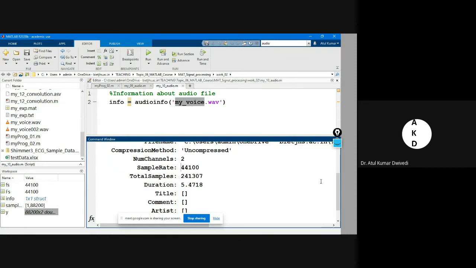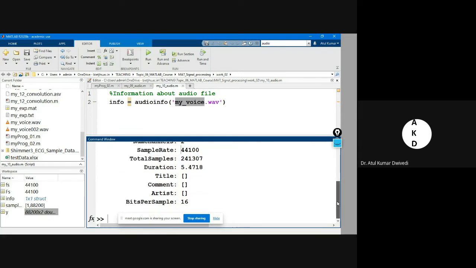Okay, so for duration, this is the title, comment, artist name. This is not available in this file. If you save this, then it will be added to the file. You can add this info also. And number of bits per sample tells which kind of data type is used for this. So 16 bits are used for this file.